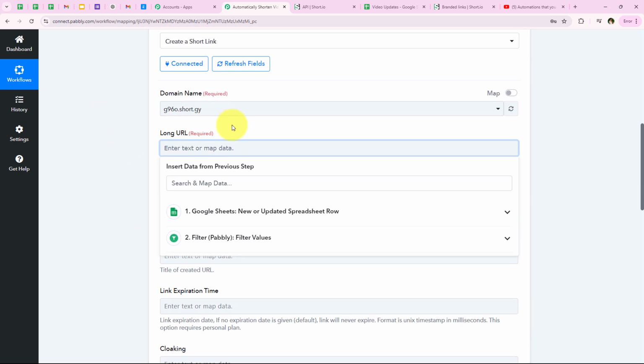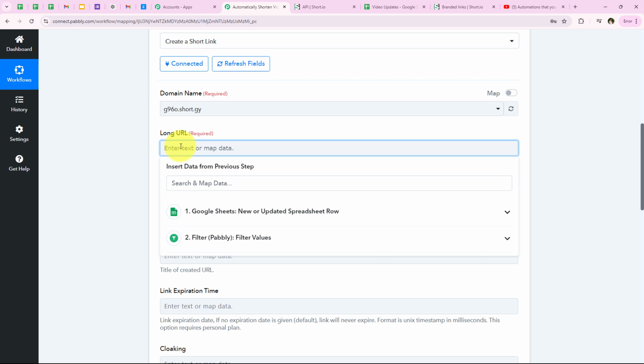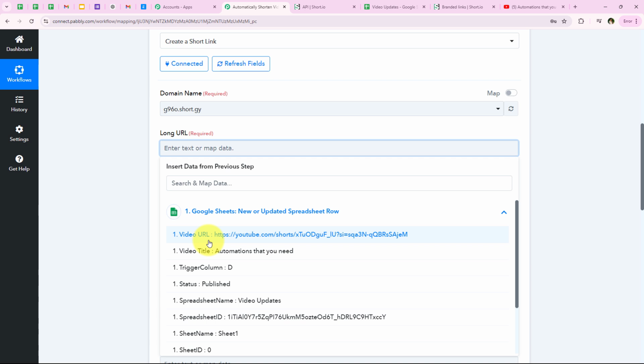And as soon as we map these details, automatically my details will turn dynamic and change with every new response received. So I'm going to give you an example. Over here it is asking me for the long URL. Let's suppose that I enter the long URL right over here by manually typing it. Then this will not change with every new response received because this is static information and I have entered it manually. But if we map this from the previous response, suppose I delete this and we map this from the previous response, you can see the video URL.